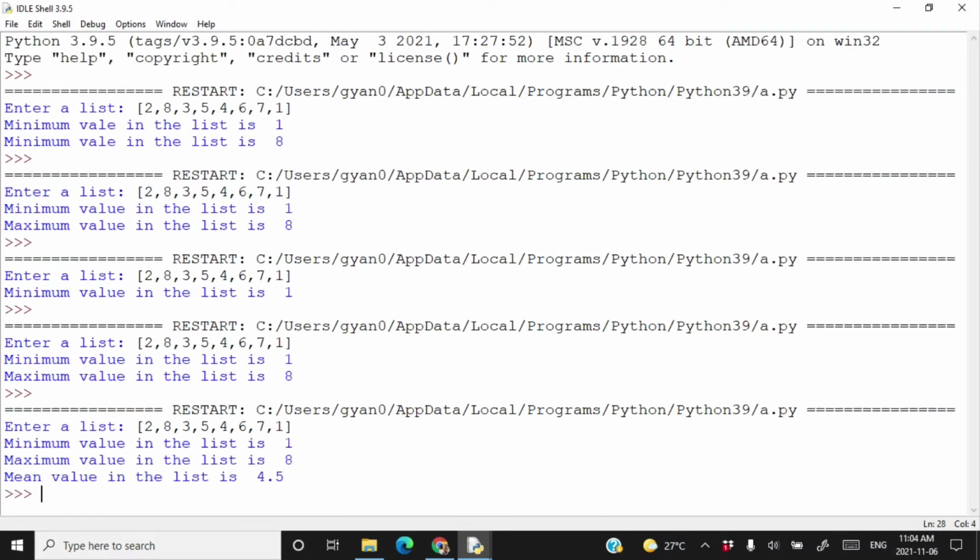Paste, press enter, and here you got the minimum value is 1, the maximum value is 8, and the mean value, that means average value of this list, is 4.5.